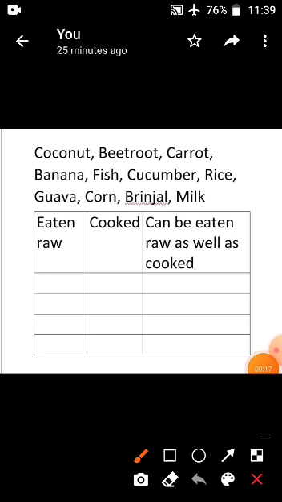Okay. See the first one, coconut. How will you eat coconut? We can eat raw as well as cooked. Yes or no? So you have to write third column. Can be eaten raw as well as cooked. Okay. Come to the beetroot. Second one is beetroot. We can eat with cooking. We can't eat without cooking. So you have to write cooked column. Okay. Next one, carrot. We can eat raw as well as cooked. Yes or no? So you have to write third column.